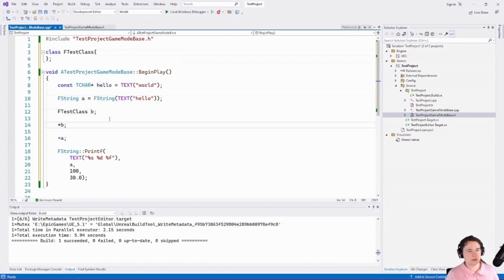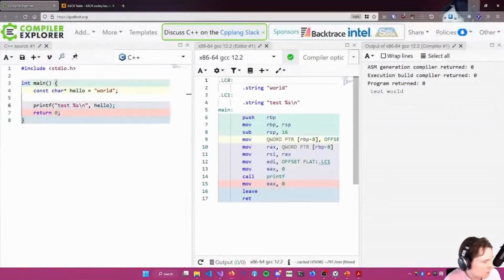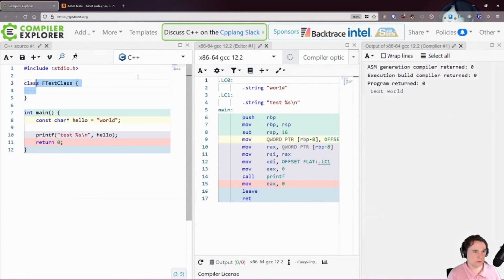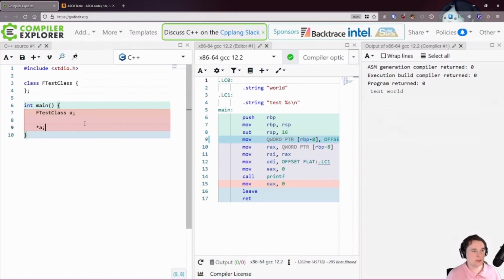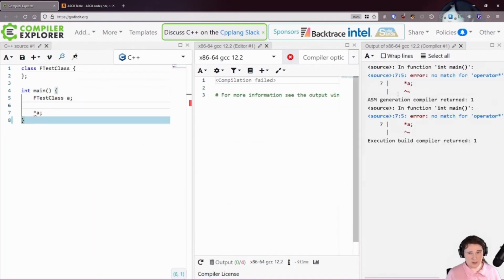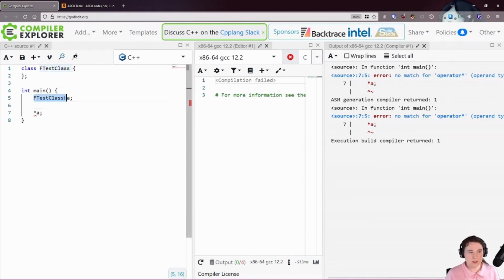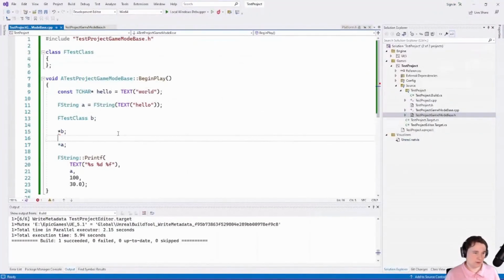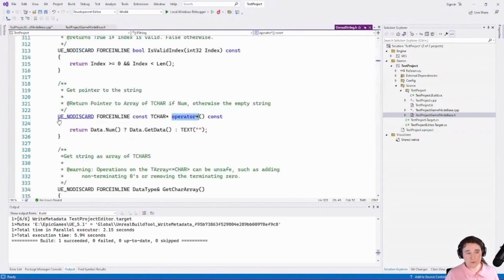If I dereference this, Visual Studio, you're going to give me, we'll go back to Godbolt. Well, this is not having a fun time. Class, just an empty class, whatever. We're going to make one of these and try and dereference it. It's going to say there's no match for the dereference operator, because it doesn't know how to dereference this class. It's not a pointer. It doesn't know what to do. But you can overload any operator you want. So hopefully this works. Yeah, cool.